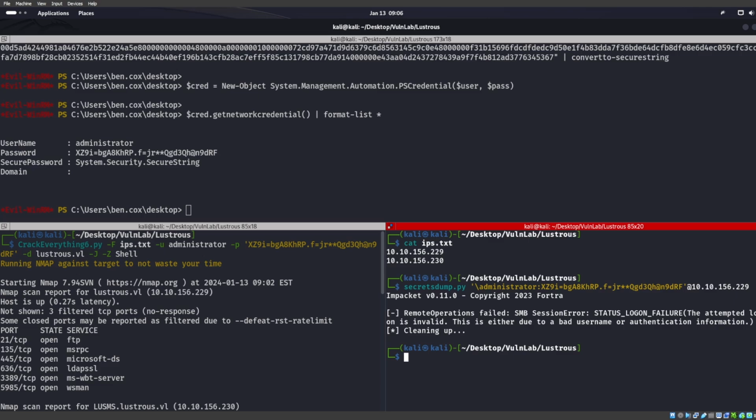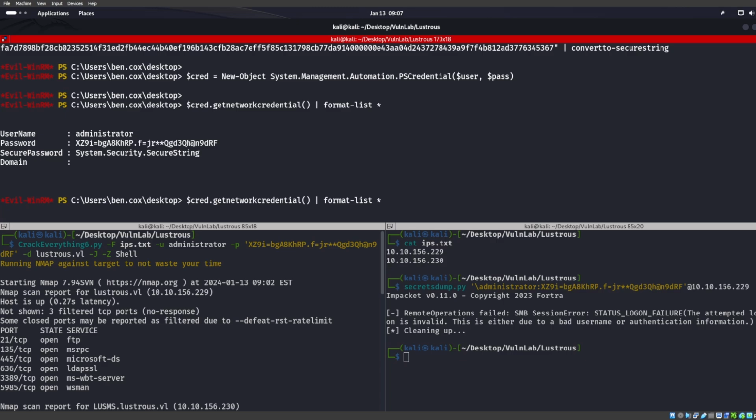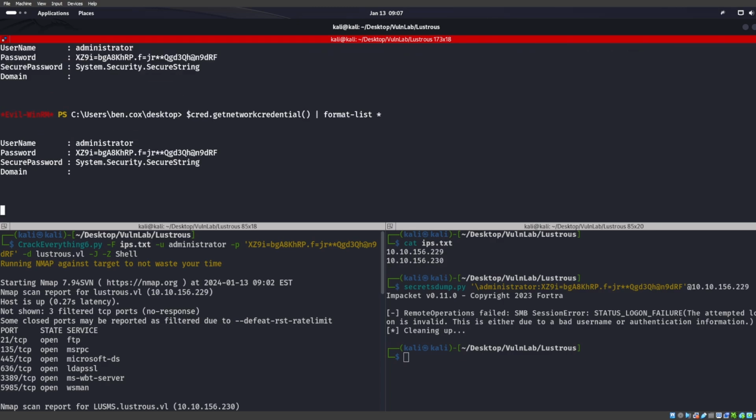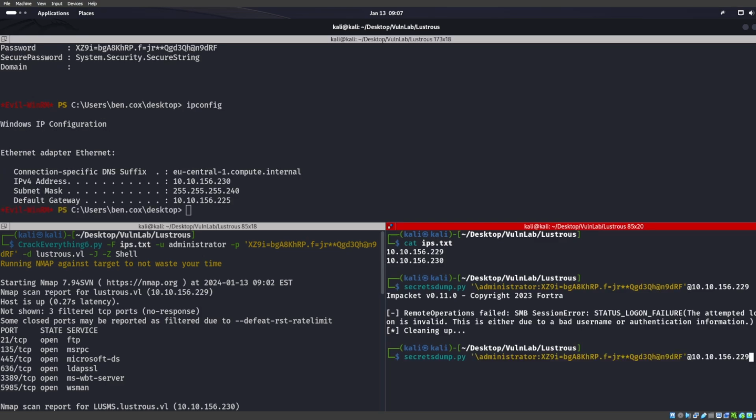So that was either a bad username or authentication. Okay, I spelled administrator right. It's saying that that is not the password, huh? Yeah, that's definitely the password right there. And this is for, oh, this is for 230. That's why. There we go.